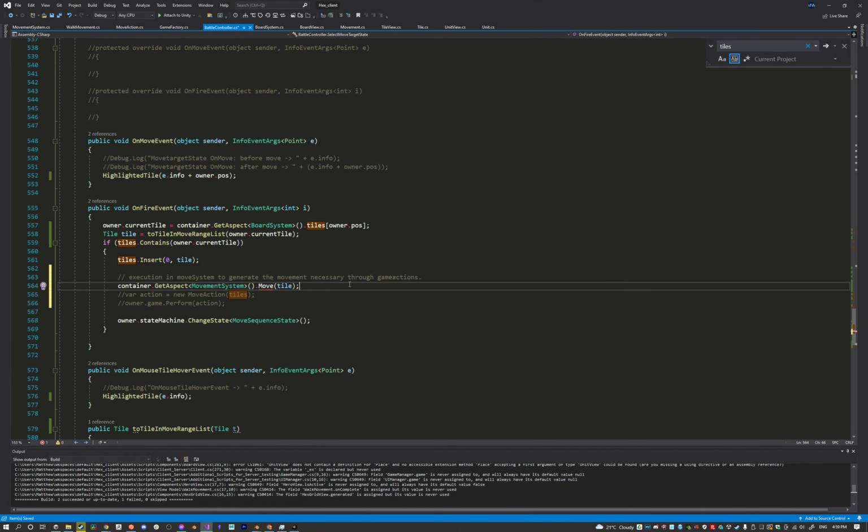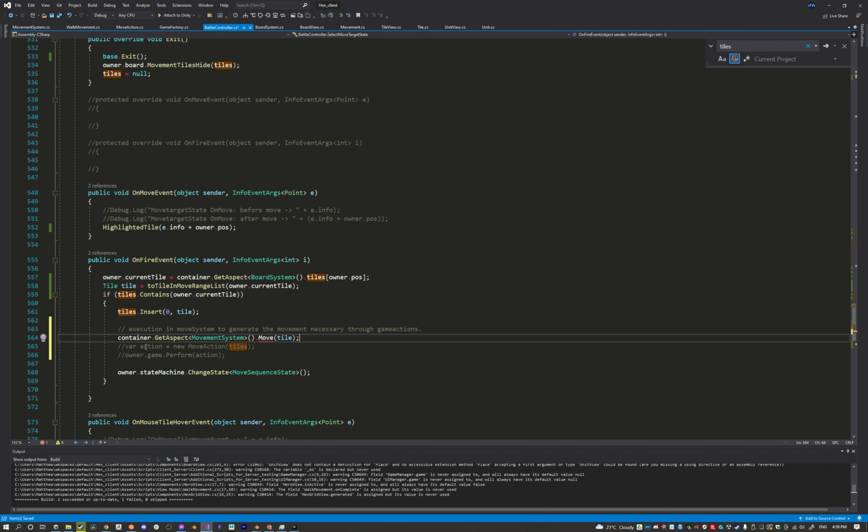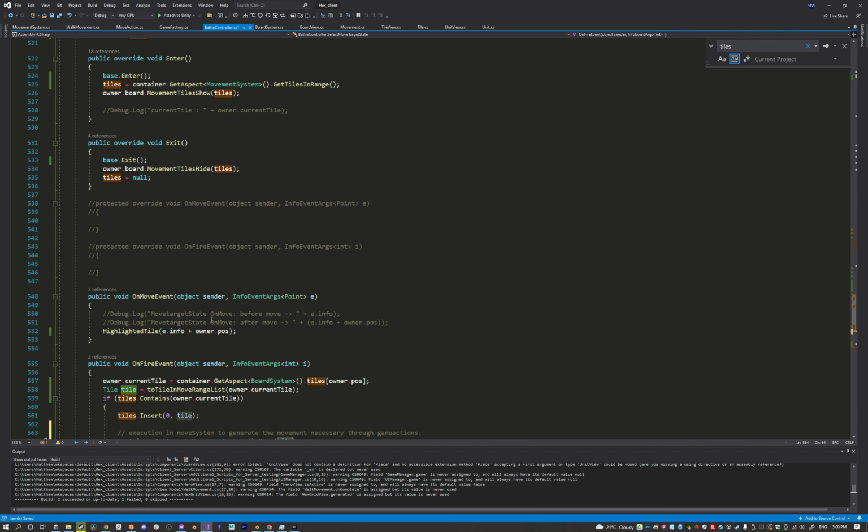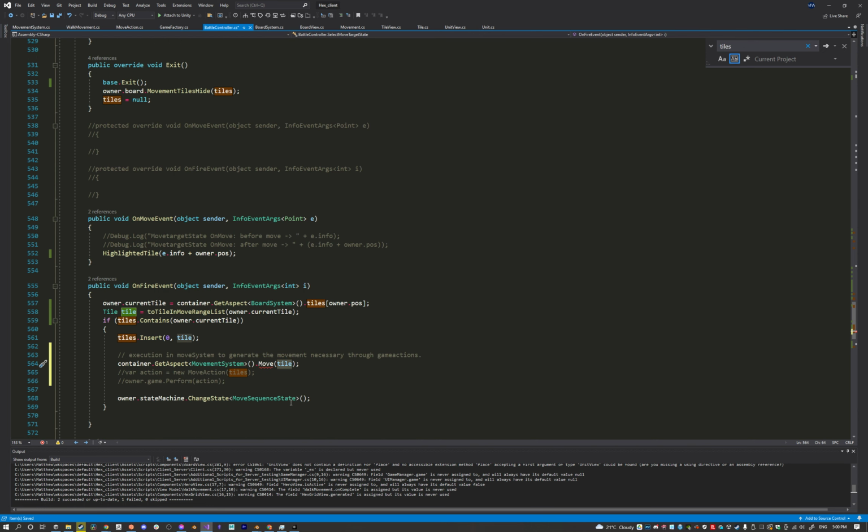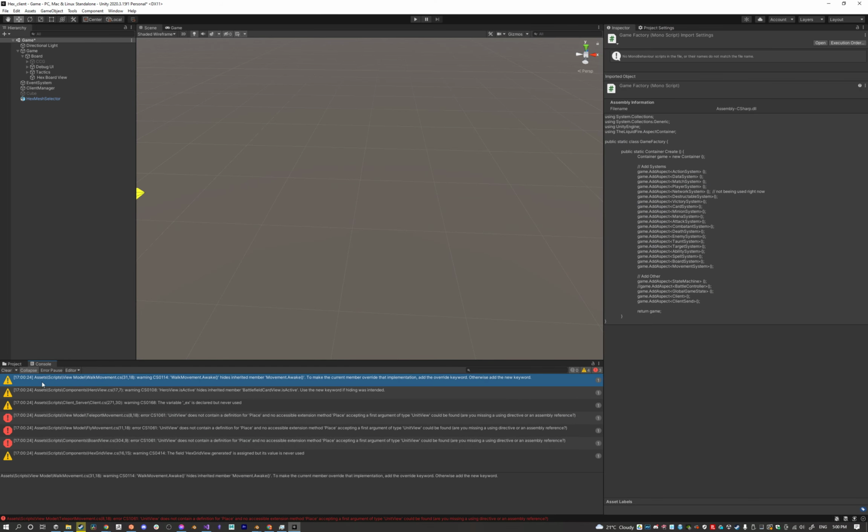Battle controller is complaining about something. On fire event. Right. What does the move want? It wants, oh yeah, the list and the destination. So the tile is the destination. And it's going to want the list of tiles, which is here, tiles.tile. That will make it happier. Let's go see what other bugs we got.